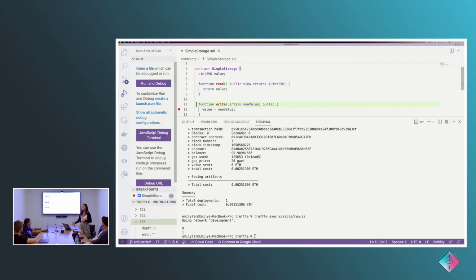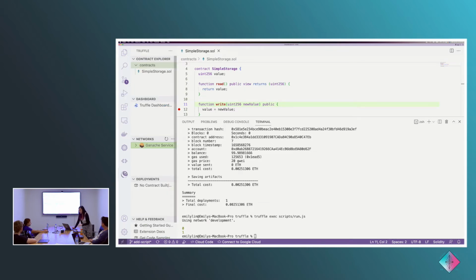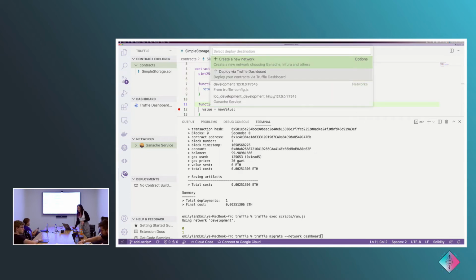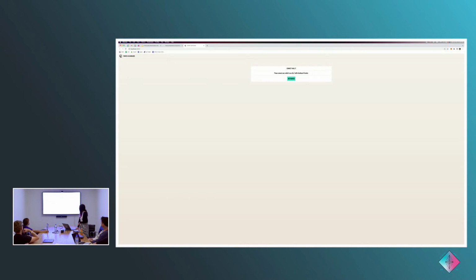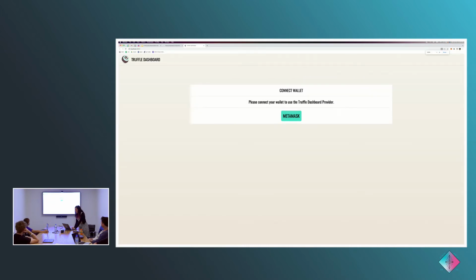Like I said, now let's actually deploy to a real testnet. You can start dashboards through the CLI if you so desire. It would just be truffle dashboard. You can also do a truffle migrate network dashboard. But again, I'm going to show you how to do this actually through the extension. So here you can just do a deploy via Truffle dashboard. And it should open up. Again, this is localhost 24012. I'm going to choose MetaMask.